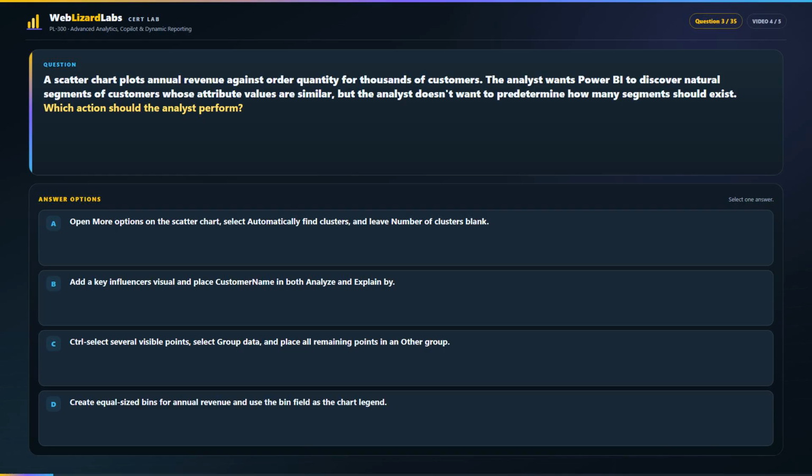Question 3. A scatter chart plots annual revenue against order quantity for thousands of customers. The analyst wants Power BI to discover natural segments of customers whose attribute values are similar, but the analyst doesn't want to predetermine how many segments should exist. Which action should the analyst perform?